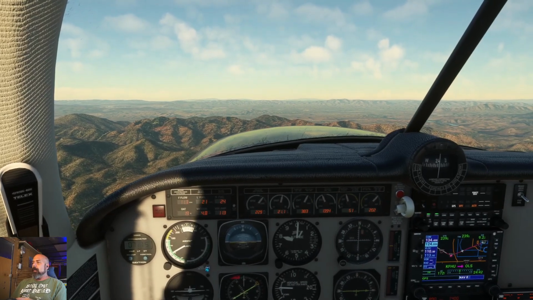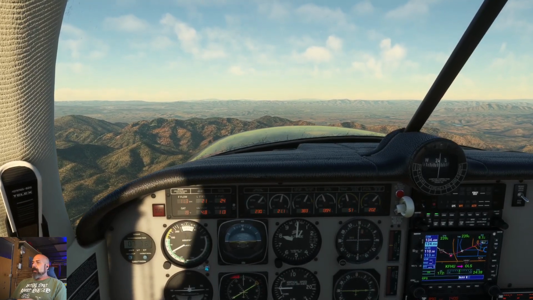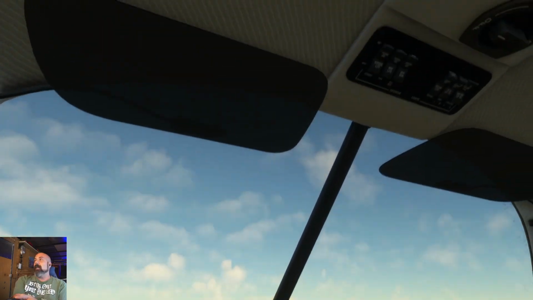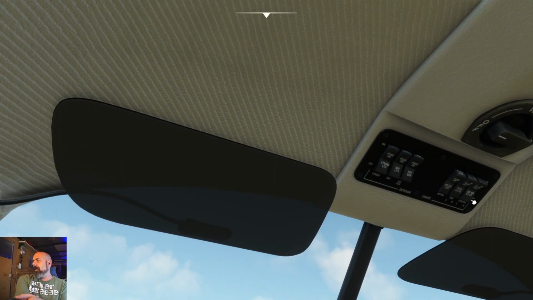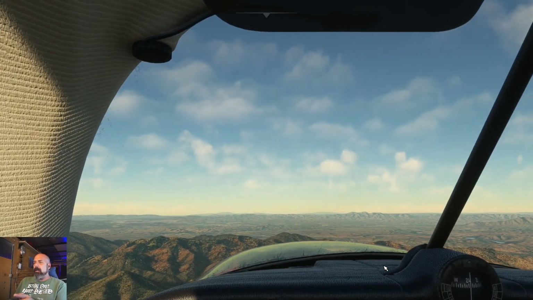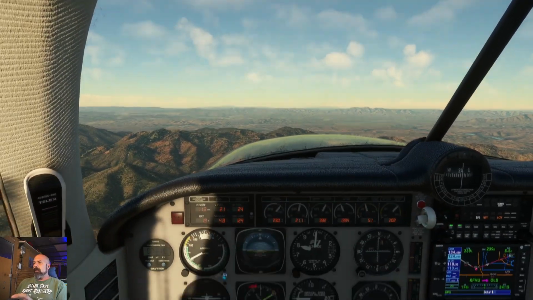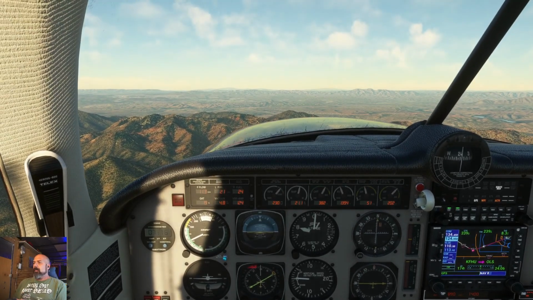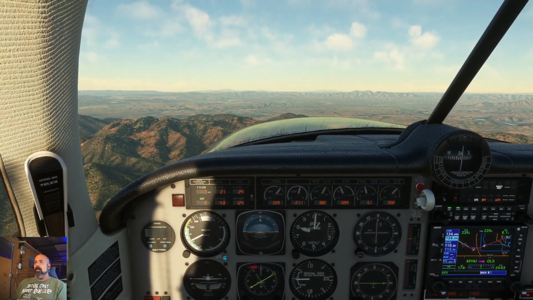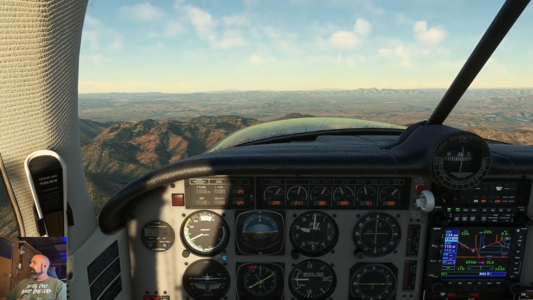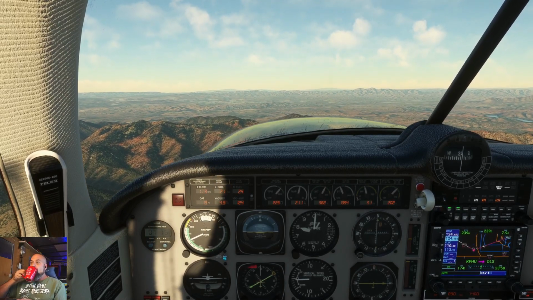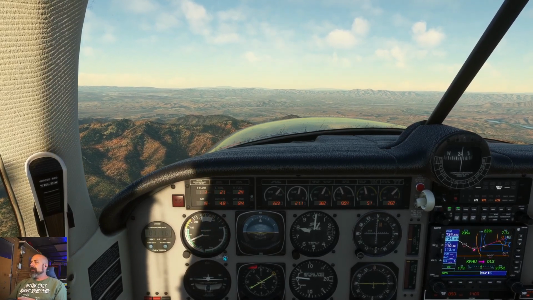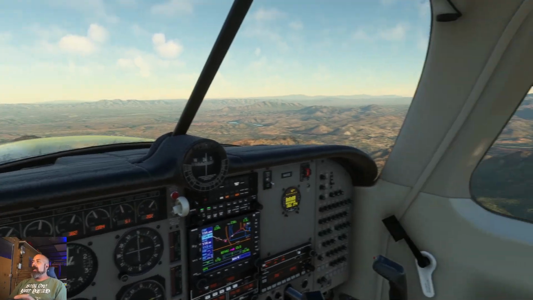Probably about the time we're making the turn, I'm going to go ahead and switch over to the right fuel tank. Let's go ahead and kill the landing lights. We don't need those on up here. Great day for flying, huh?